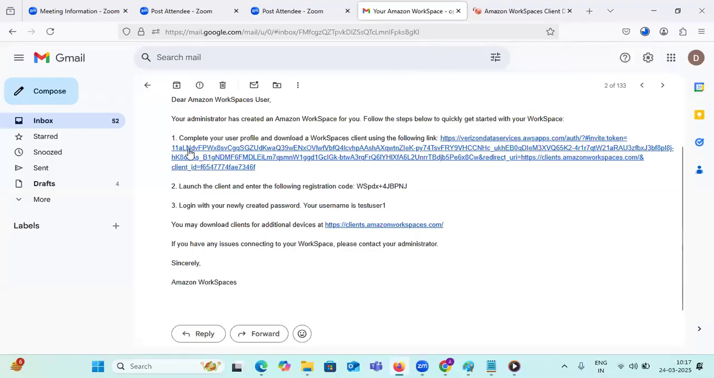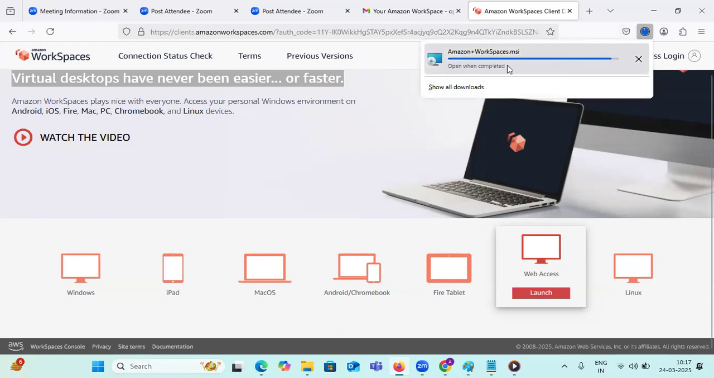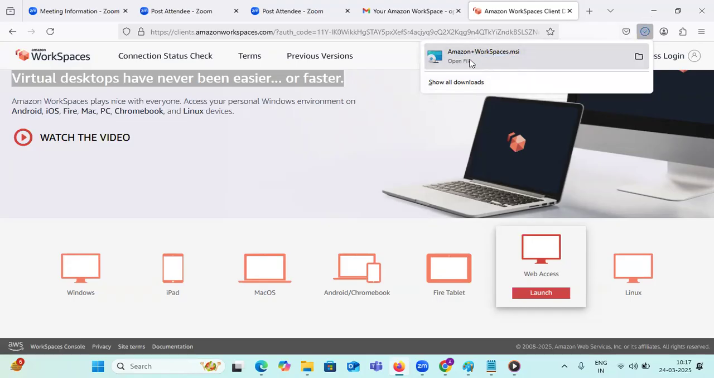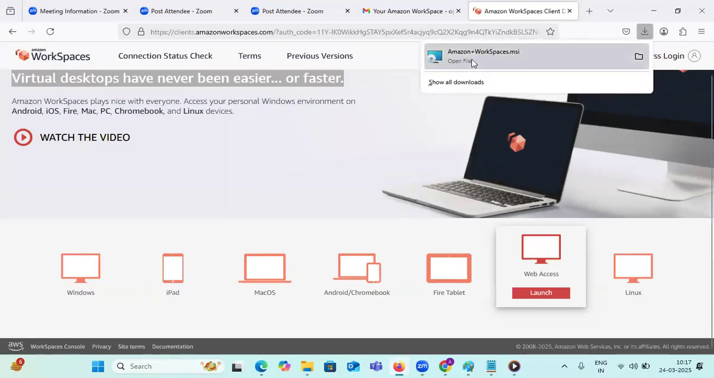I am doing it step by step. Step one, I'm downloading my WorkSpace. Now you can see, once the WorkSpace is downloaded, go on to install it. Just double click on the WorkSpace. Still downloading. Just click on the file. It's downloaded. Double click on this file.